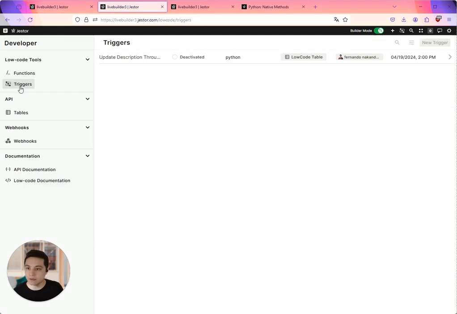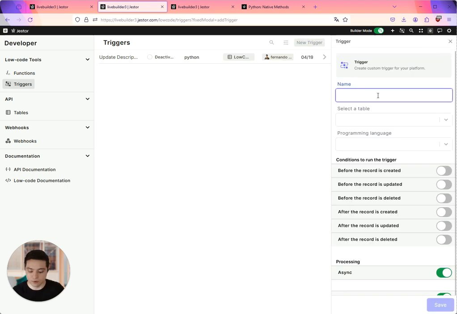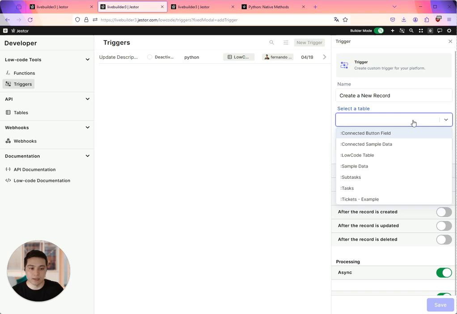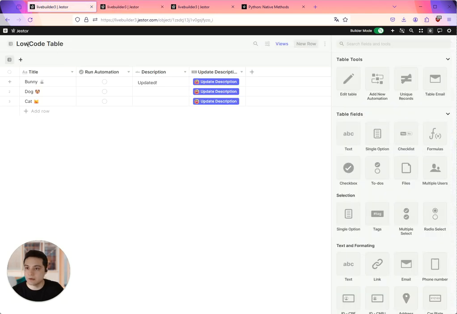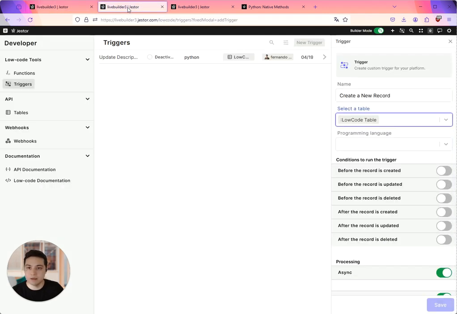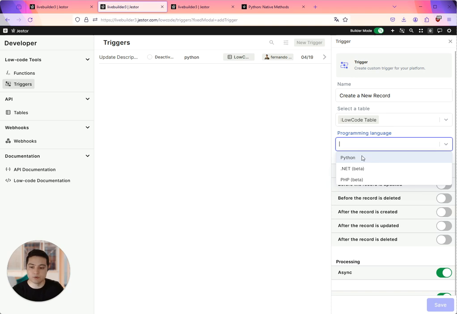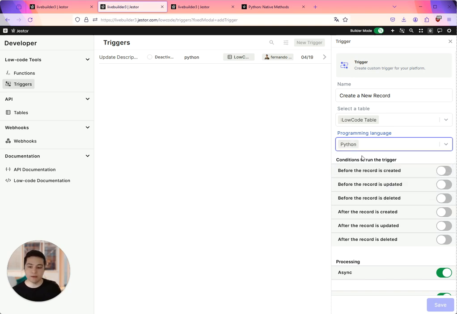I'm already in triggers, so I'm going to create a new trigger. I'm going to call it create a new record, and I'm going to select the table that I'm at, and for the programming language I'm going to use Python. Again, we have Python, .NET, PHP. We're going to go with Python because it's the most commonly used for automations here.